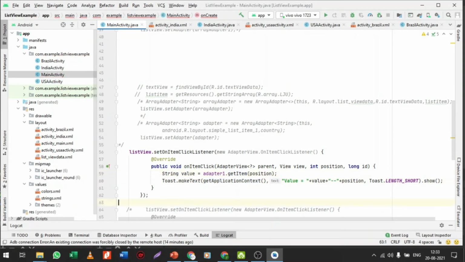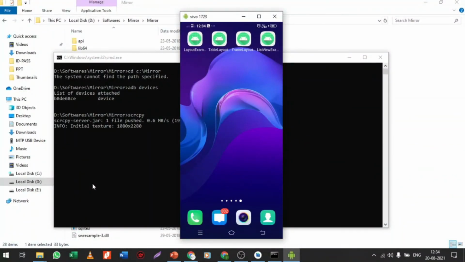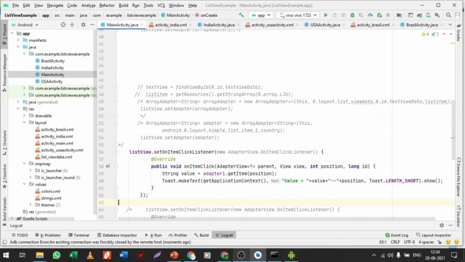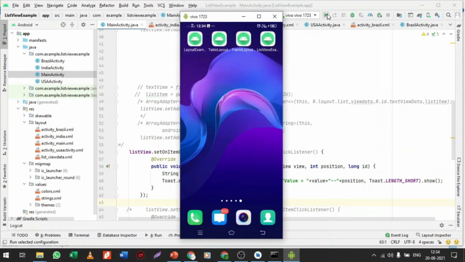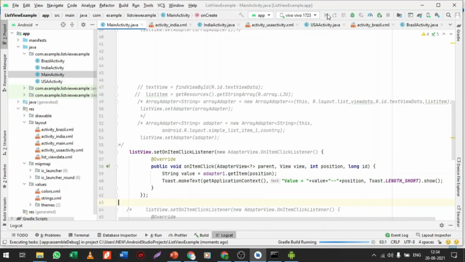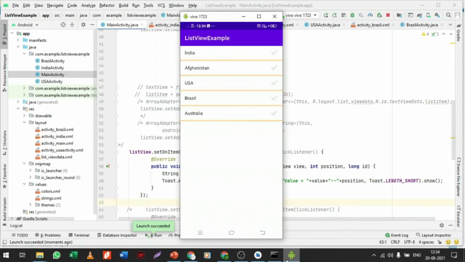My phone is connected over here. So students, here you may see my screen. Now let me run this application and show you how it works. The installation process starts. Launching the activity. Here we get India, Afghanistan, USA, Brazil, and Australia. Now when you click on India, the value of India is 0. Afghanistan value is 1, USA 2, Australia 4. So this is how you can implement the on item click listener.